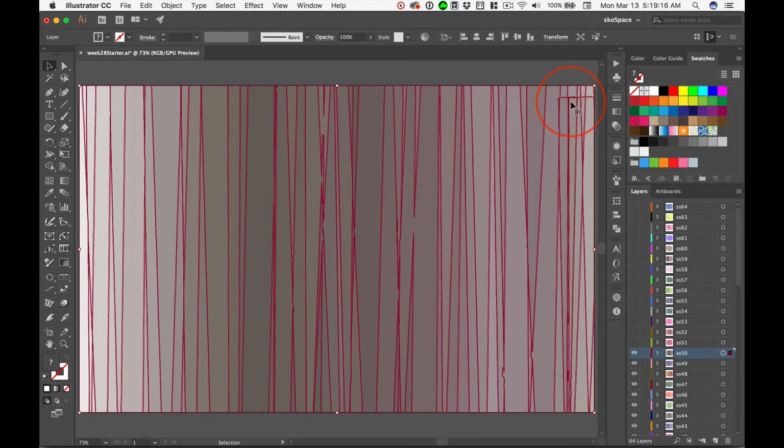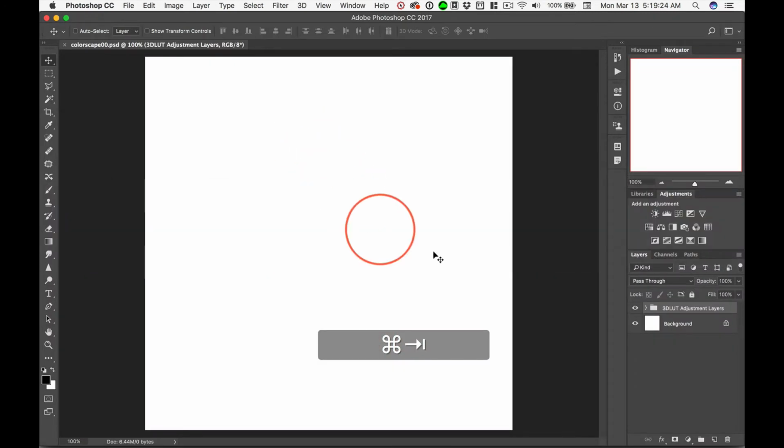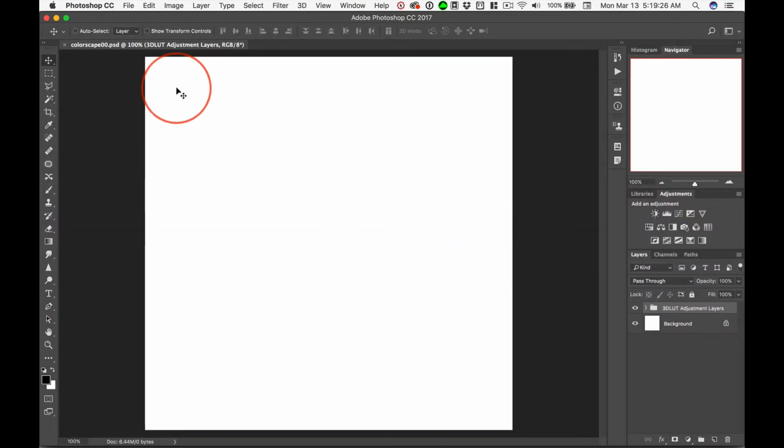And yeah, we could work in Illustrator, but I'm going to go ahead and copy this, Command-C, and then jump over to Photoshop. And this is the starter file I gave you in Photoshop. Notice it's named Colorscape 00. The idea is that you're going to save out a version of this that'll be Colorscape, in this case, 50, right?